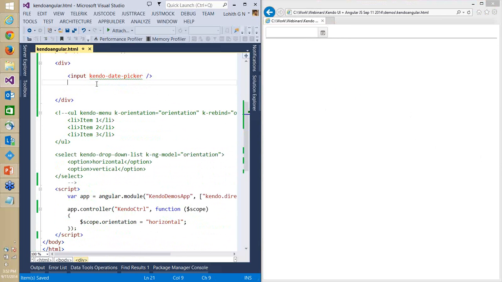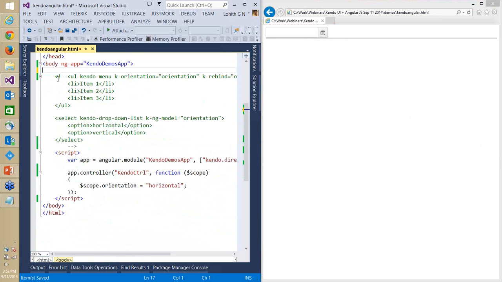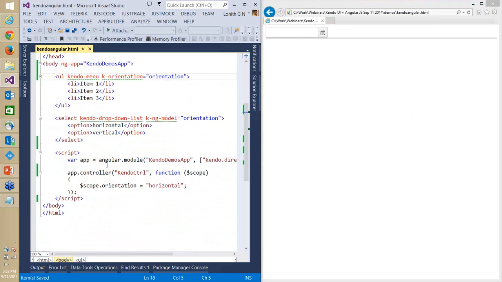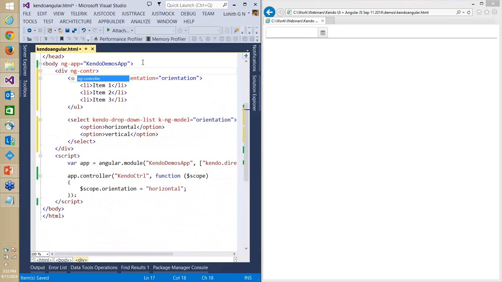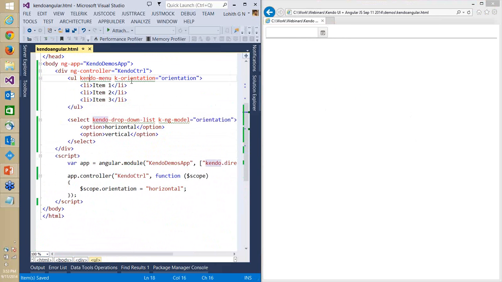Here is another example that I've used. Let me remove the date picker. I have a Kendo menu here, and let me remove these. So what I'm doing is I have a Kendo menu here, and I've created a controller. I've said Kendo.control, and I would have to put this in a div. Let me put this in a div, and then I will say ng-controller is equal to my controller name, which is Kendo CTRL. So I've done that, and then look at the scope. The scope has one property called orientation. Kendo menu takes this orientation property.